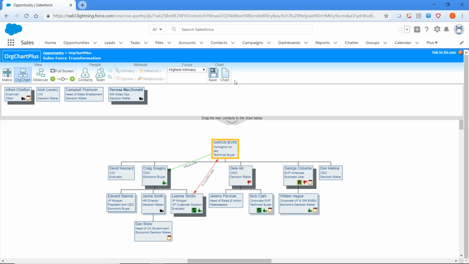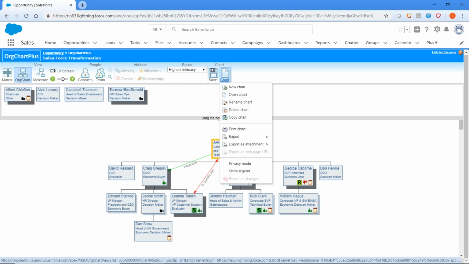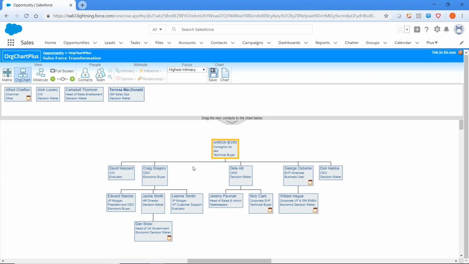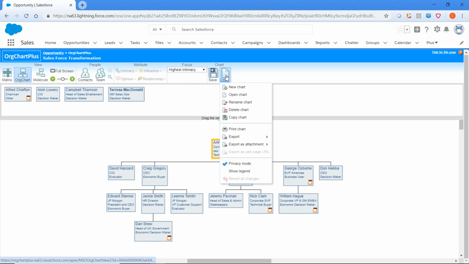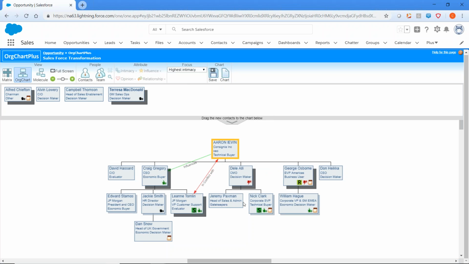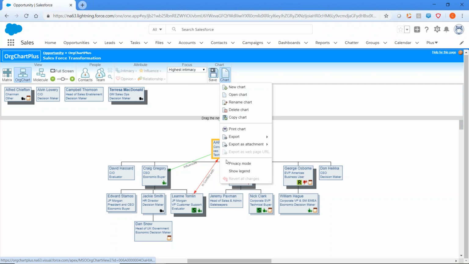So for instance, what we can then do is click on this chart button at the top, and if I go down here, we've got what we call privacy mode. If I click on that, it hides all the potentially sensitive information within the chart. So if you wanted to take this into a meeting and not have to worry about offending anyone, just turn the privacy mode on, and you can take it knowing that nobody's going to be offended. It doesn't delete any of the info, obviously, it just hides it temporarily. So if you click on it again, everything appears as it was.